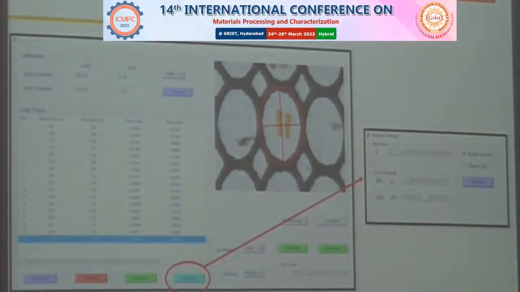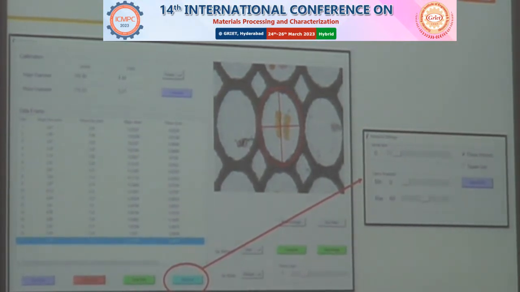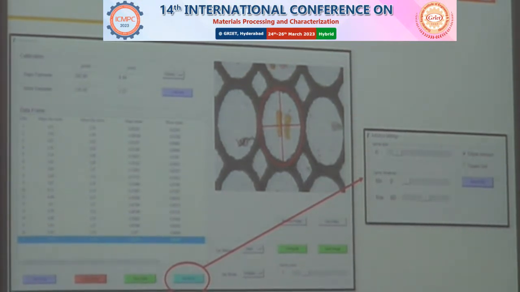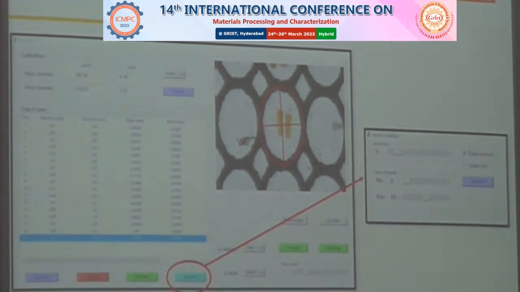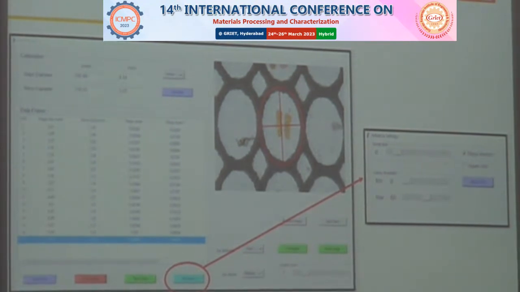All these softwares we published in Software Impacts. In that paper you can see the details of this software. This third algorithm is under review. It is not yet published. For the other algorithms, the first two algorithms, and the strain measurement, you will get the details in the Journal of Strain Analysis.